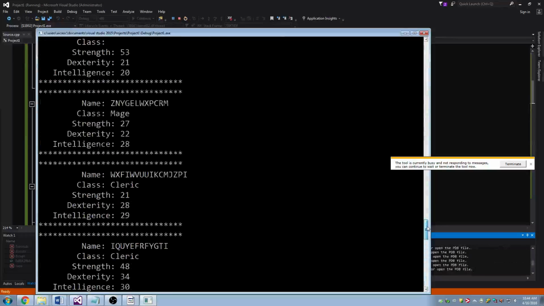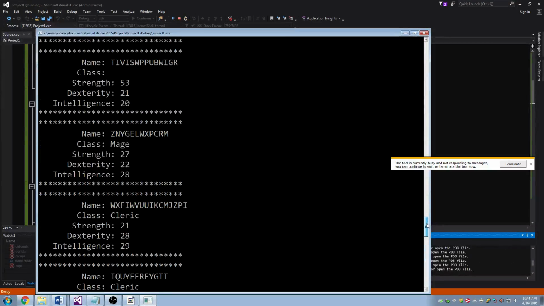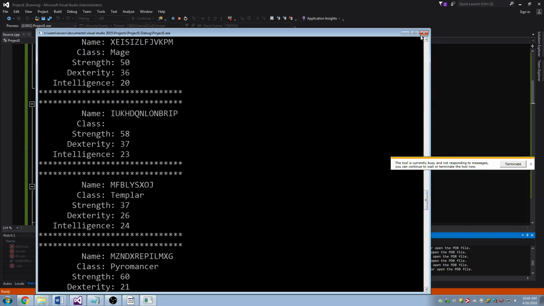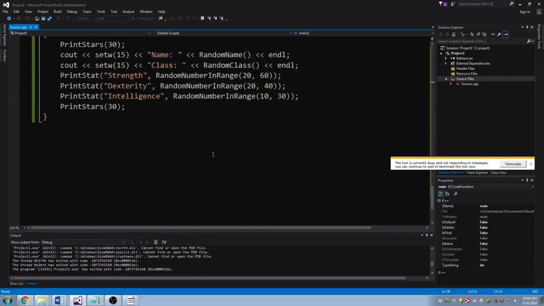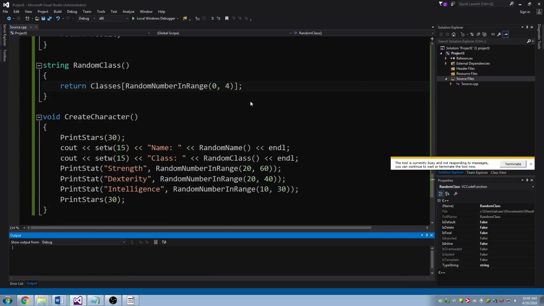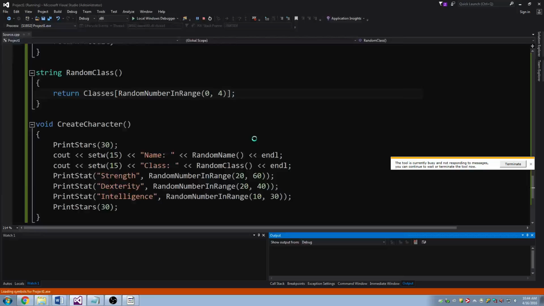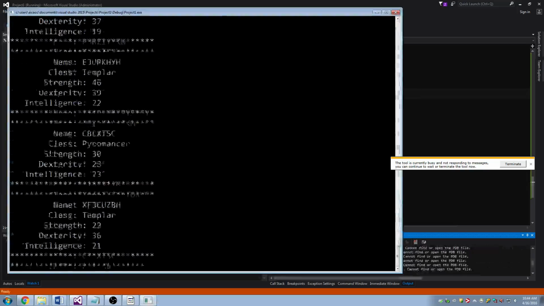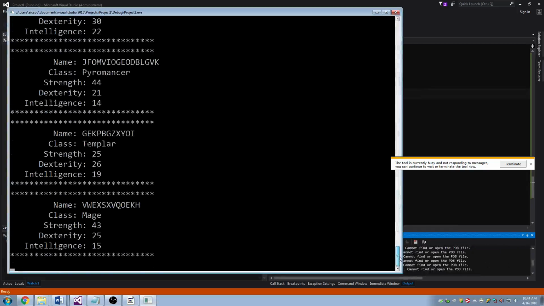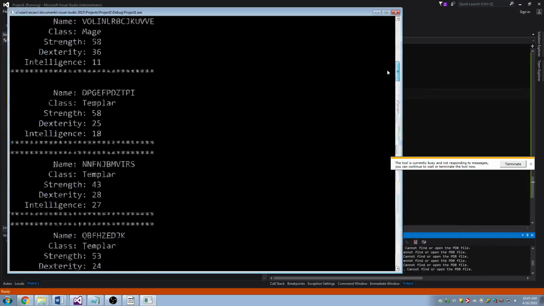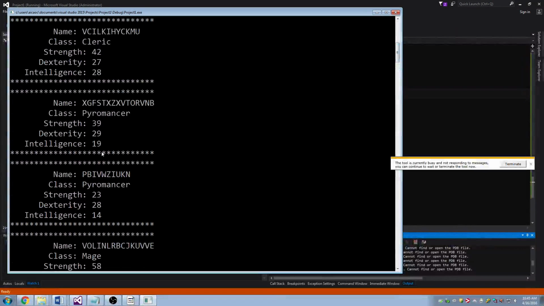So each one of these characters is different. There's a cleric, mage. Some of them have no classes. That's something I'll have to fix. You rolled to 5. Oh, because I rolled up to 5. I want to roll to 4. So these are great. I have something where I can create a class, but my names are kind of crappy.